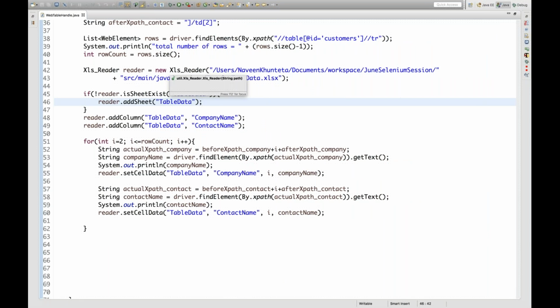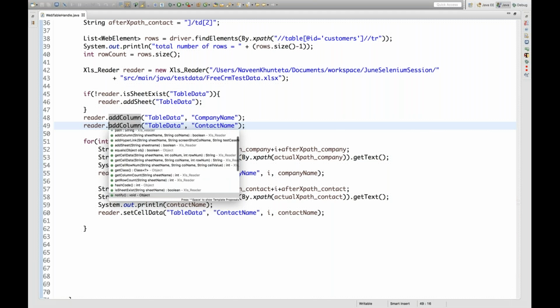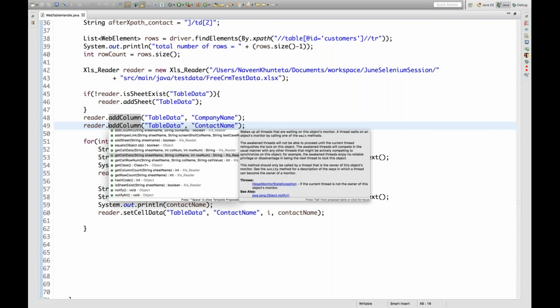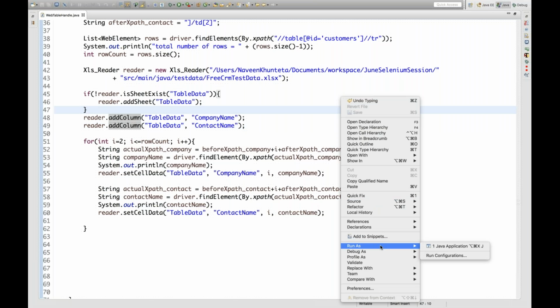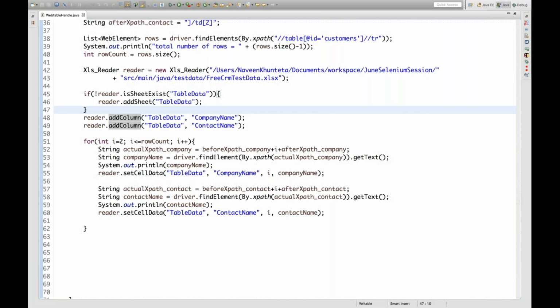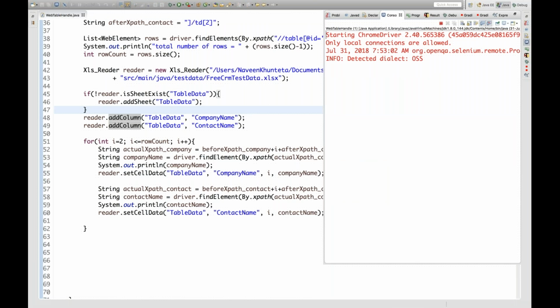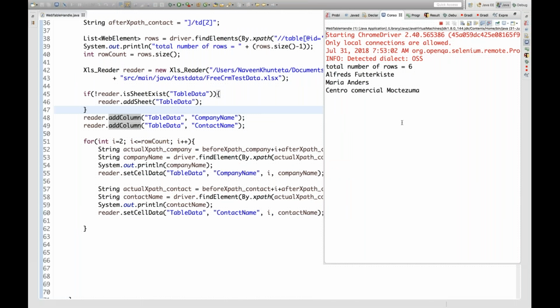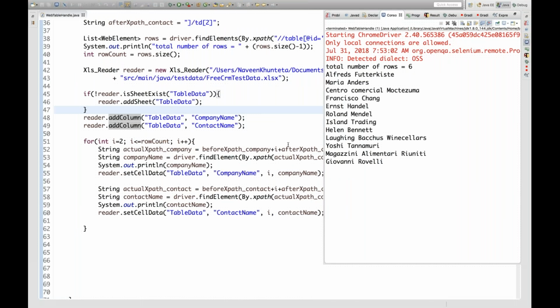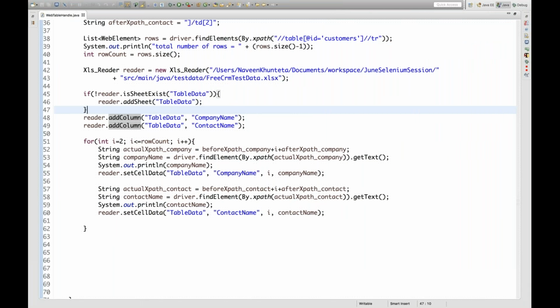Let's see. So what I'm going to do, in that case we don't have a remove column method. Remove column is not there. But first let's see if this is working or not. Okay, so now it is not giving any error for the sheet already existing, and then we will open our Excel file.